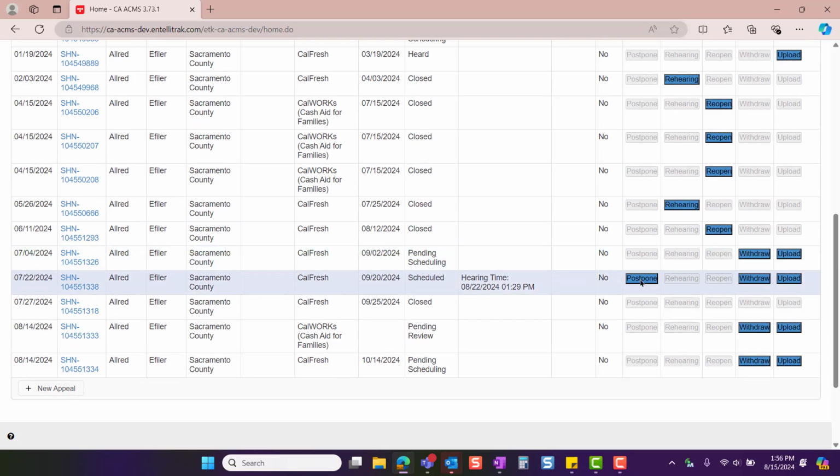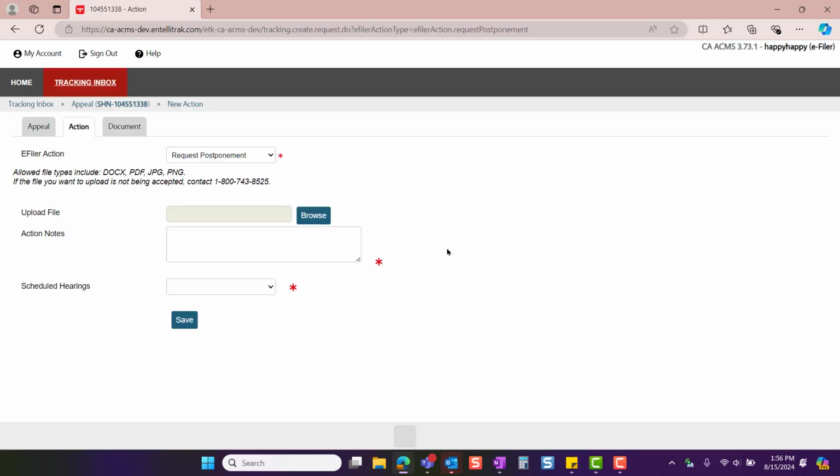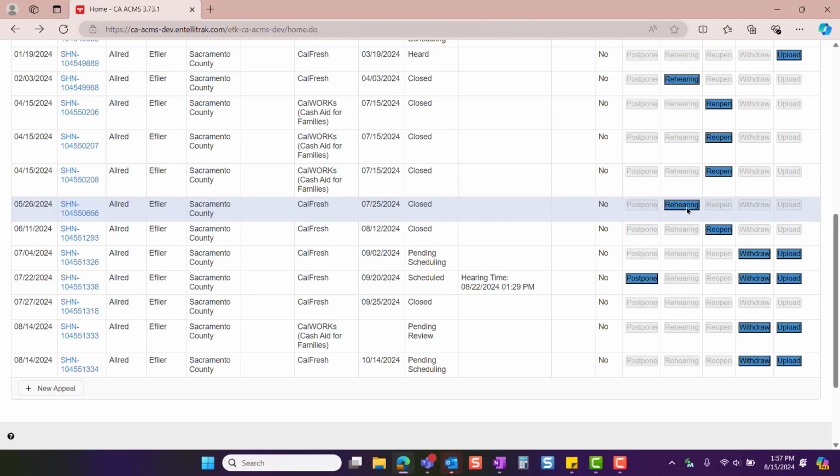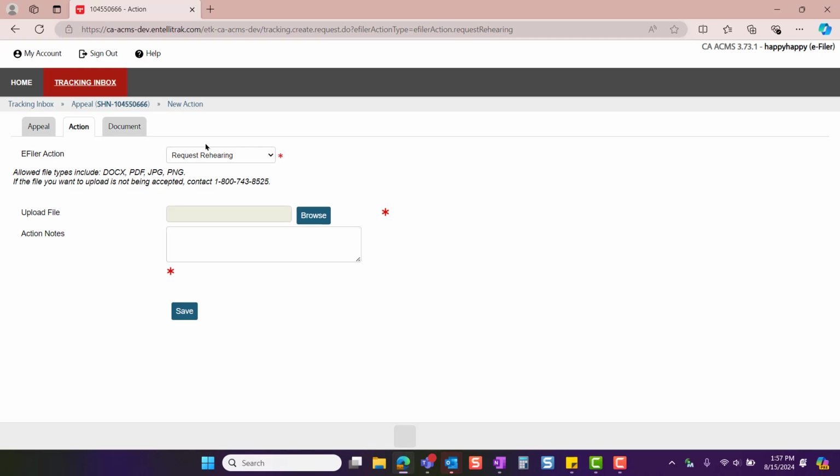So the first one is postpone. So if they were to click on the postpone button, it would take them to the action tab, and then the claimant could request a postponement. Next is the rehearing button. If they click on the rehearing button, they can also place a rehearing request. They need to upload a document as well as add an action note.